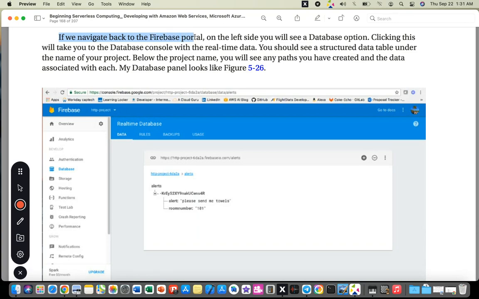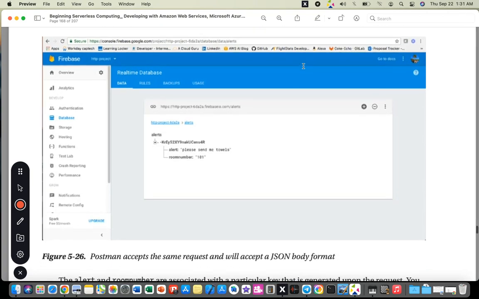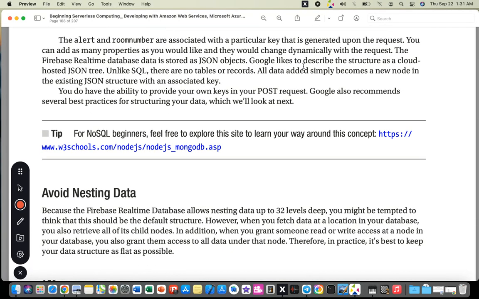If we navigate back to the Firebase portal on the left side, we will see a database option. Clicking it will take you to the database console with the real-time data. You should see a structured data table under the name of your project. Below the project name, you will see any path you have created and the data associated with each. My data panel looks like the figure 526, which is this one here. The alert and room number are associated with the particular key that is generated upon the request.